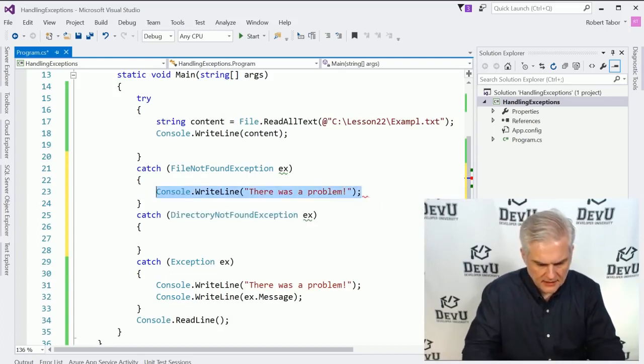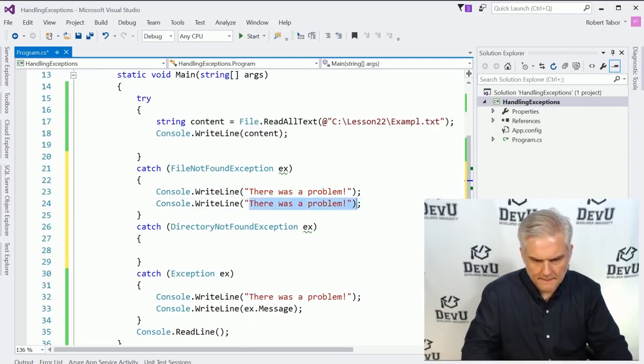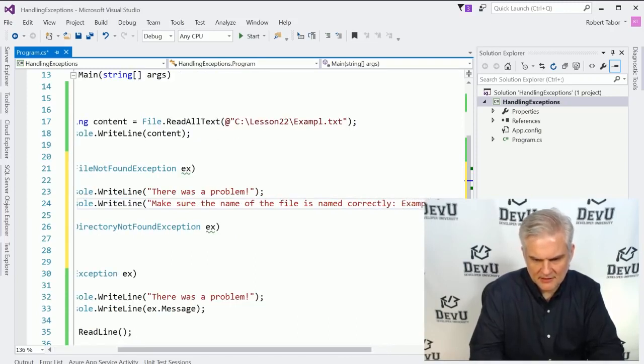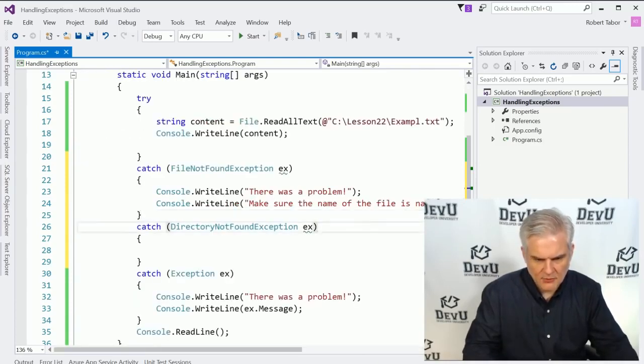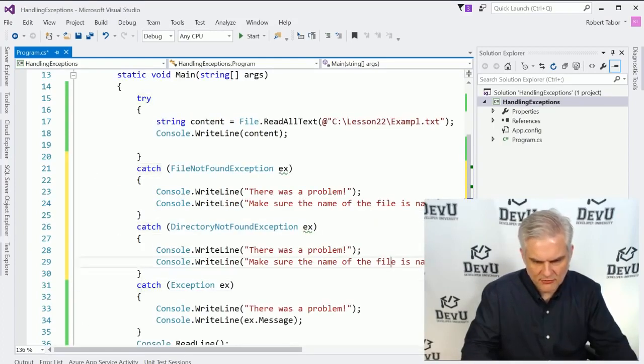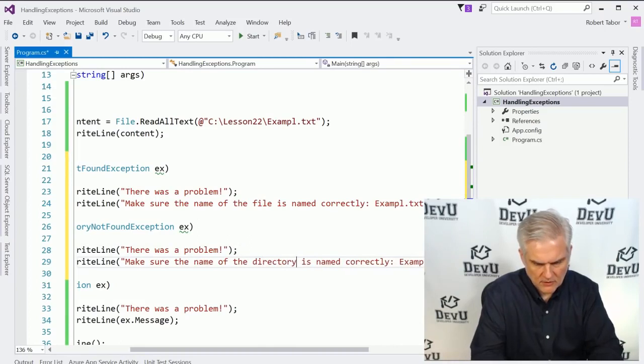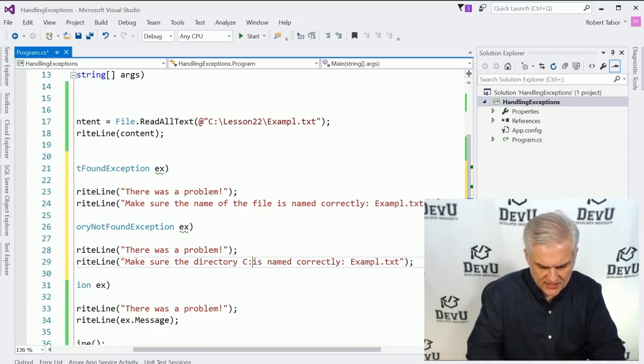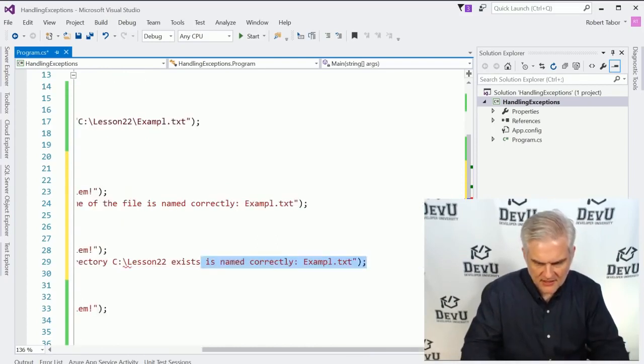And then give it a specific message: make sure the name of the file is named correctly. Should be example.txt, all right. And then we can do something similar here and say there was a problem, make sure the directory C:/lesson 22 exists. All right, something like that.